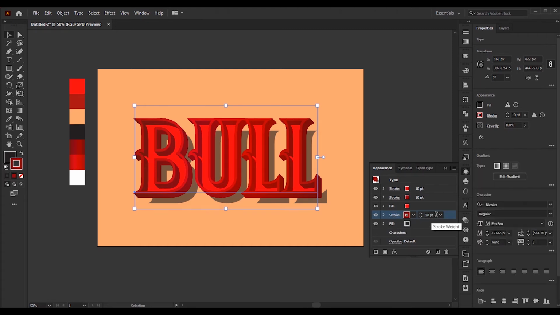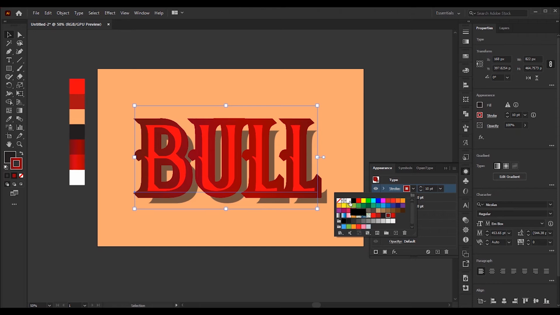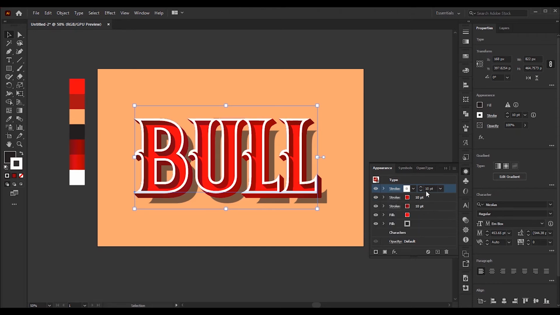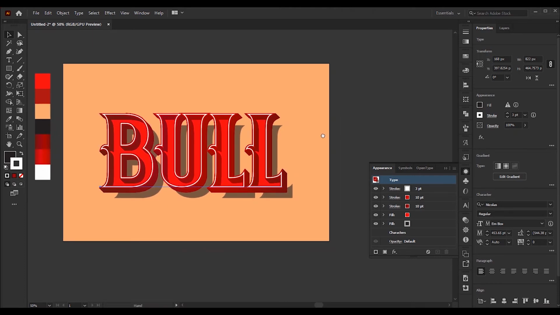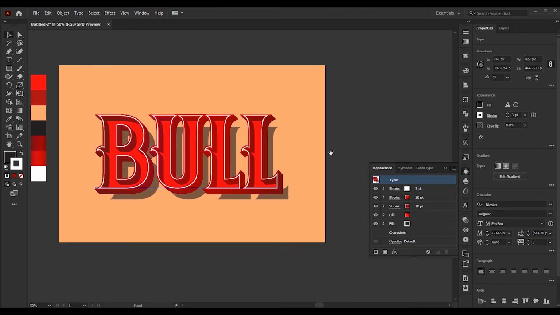Let's add one more stroke, and drag it above of all. Give it white color, and reduce the stroke thickness about 3 point. Now, create a horizontal line pattern for this text, which is the last effect.